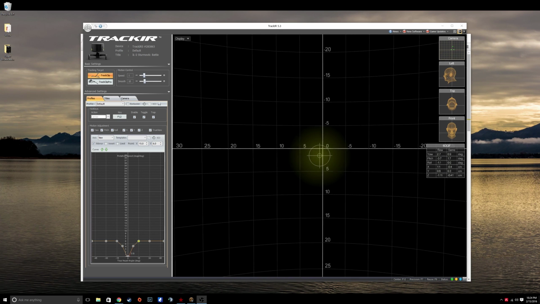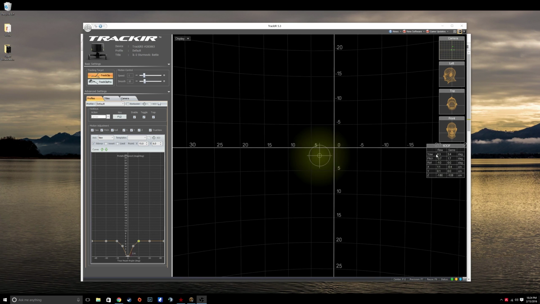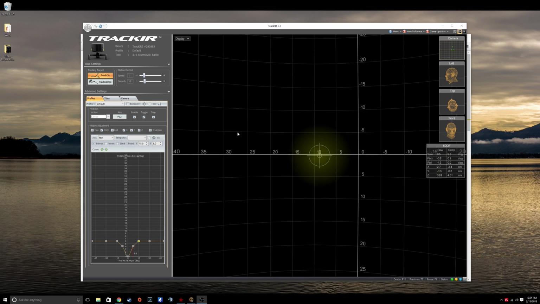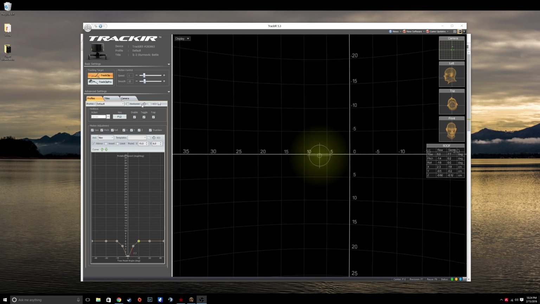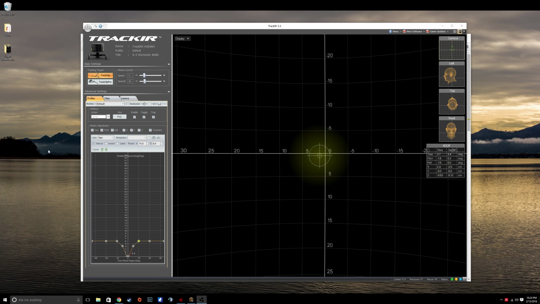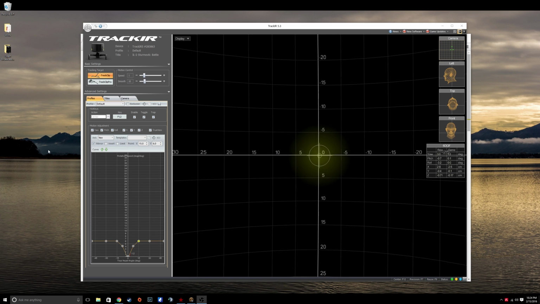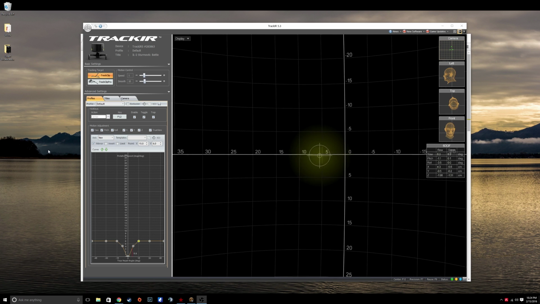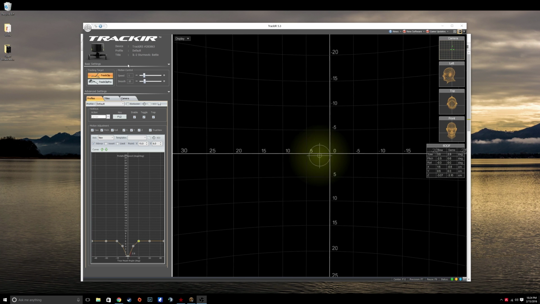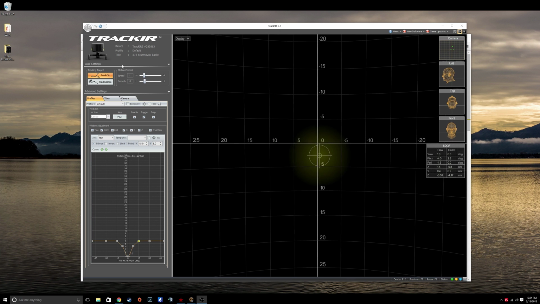Today I'm going to be going through how to personalize your TrackIR settings, specifically this advanced settings tab, to get the TrackIR to be a little more functional for you, specifically in this IL2 Sturmovik Battle of Stalingrad.